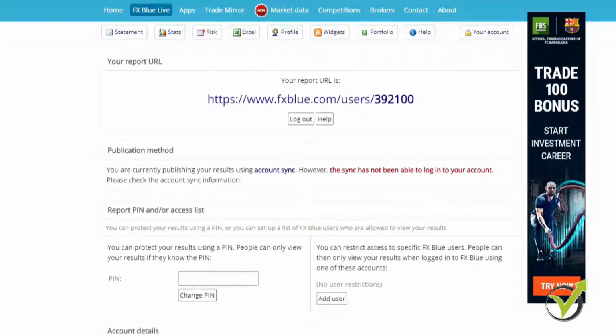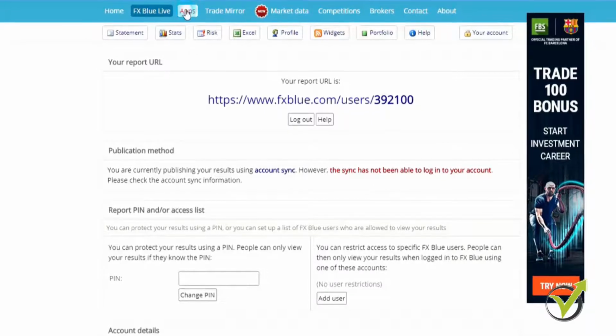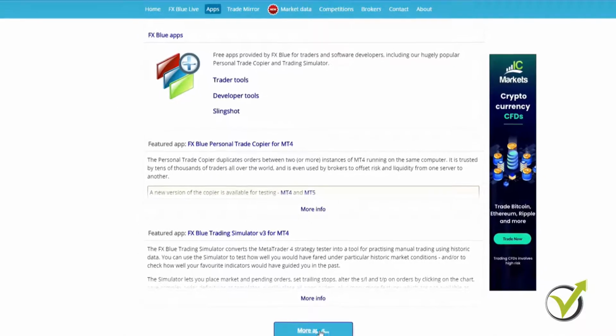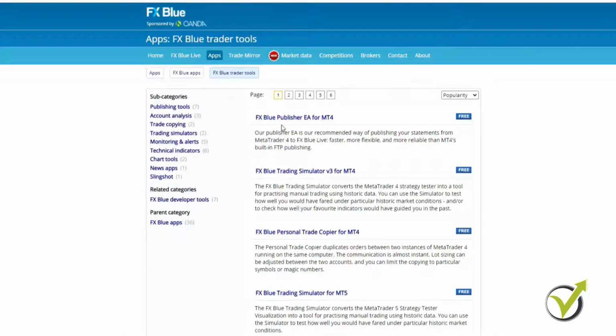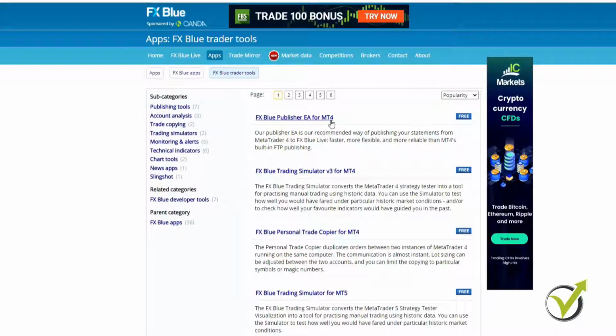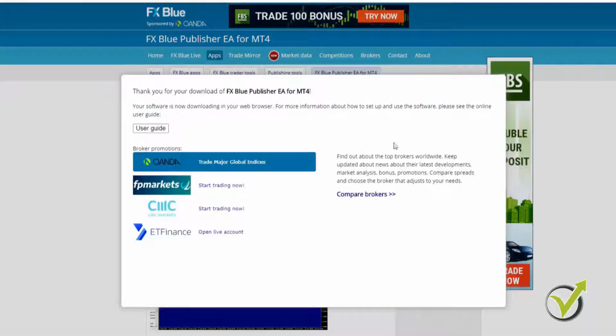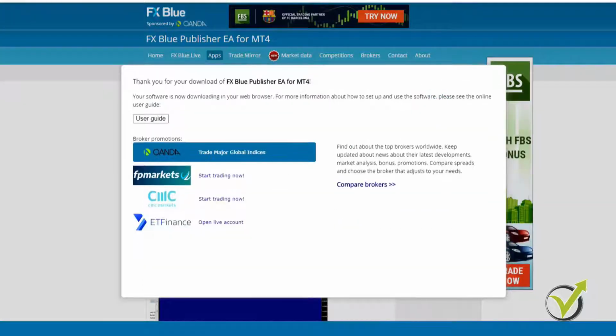So now we need our account with our broker and FXBlue to sync. As you can see at the bottom here, it says you are currently publishing your results using account sync. However, the sync has not been able to log into your account. So we have to download an app and put that into our platform. Very, very easy to do. We just go to apps, then click on more apps. FXBlue Publisher for MT4, we're going to download that. So we click on that, click on free download, and it downloads, as you can see.